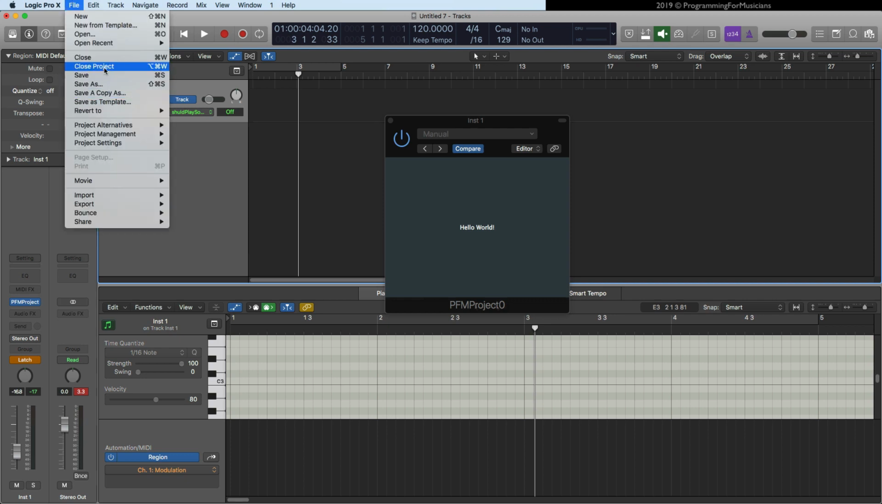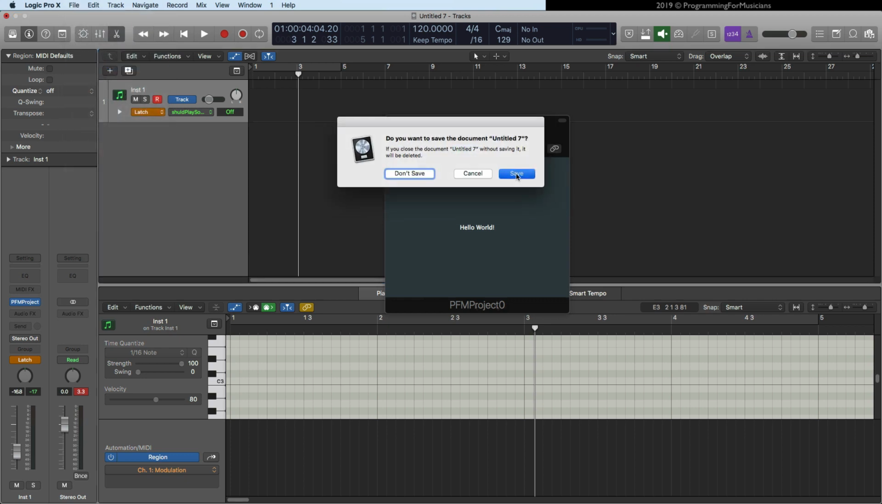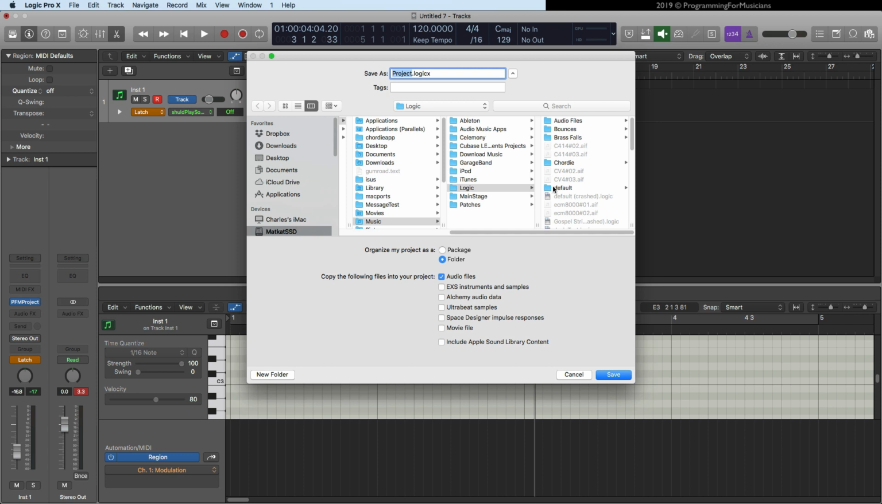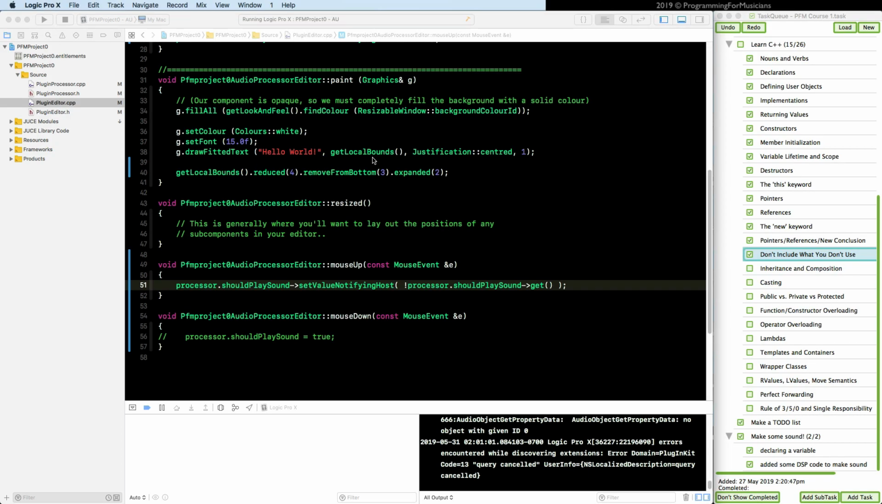If we close this, let's save this session. I already saved this before, I'll just save over it. PFM Project 0. The DAW is currently not going to remember the state of the plugin, if a parameter was on or if it was off when we quit. Let's tackle the automation thing first.